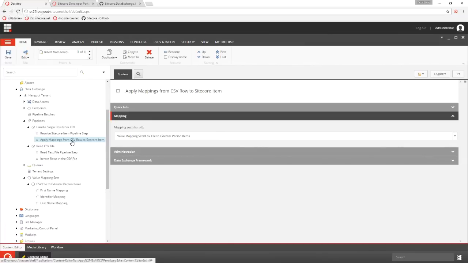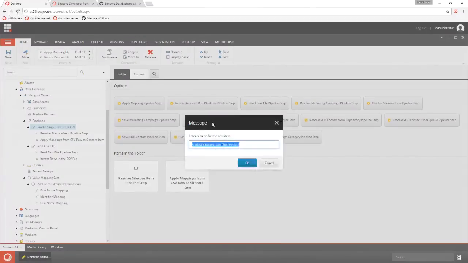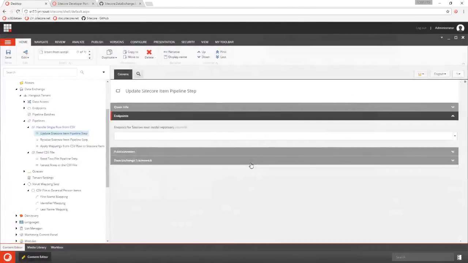At the end of this step, now I've got the target object has been updated. The values have been mapped. So the last thing we need to do is we need to save that item back into Sitecore. So we've got a pipeline step called update Sitecore item. And all we need to do here is just pick the Sitecore item model repository, that endpoint, the Sitecore endpoint, so that this step knows it's got an object that it wants to write to Sitecore.